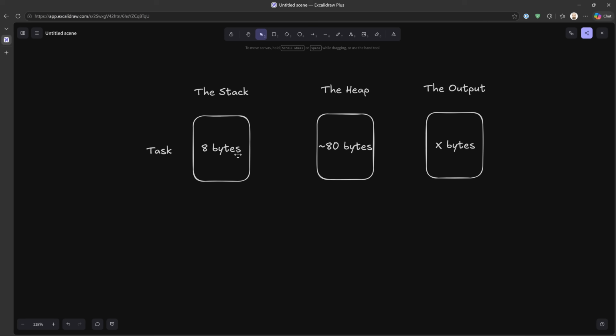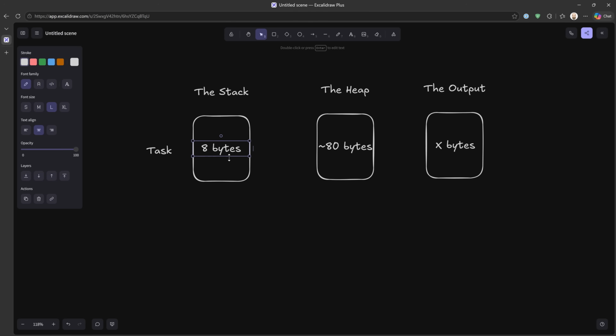So a task, which is whenever you are calling an async method, you're going to have a task. You get an 8-byte entry in the stack that points to a location in the heap. Now, in the heap, it's about 80 bytes. It depends on the task, if it's a task or a task of type T. And then what it does is it holds a bunch of different information, like is that task complete?